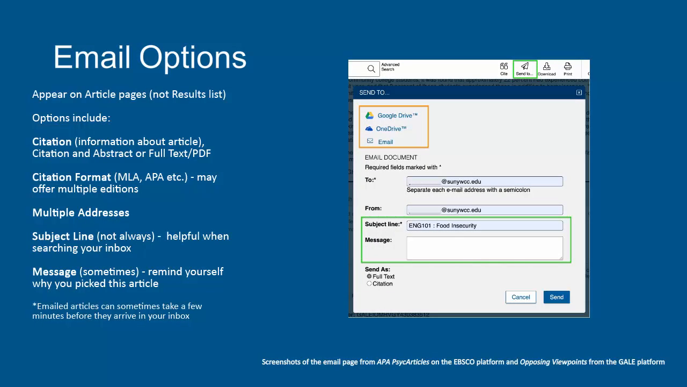The third popular database platform is Gale, which includes Opposing Viewpoints in Context and most of our literary databases. On the article page, first click Send To, and then choose Email on the following screen. With Gale databases, choose the citation format before going to the email page. Here we will update our subject line so we know that this article is for our English 101 assignment and is about food insecurity. Depending on the database, your connection, and other factors, it can take some time before articles arrive in your inbox. It's a good idea to check when finishing up your research to see that your articles have started to arrive in your inbox successfully.